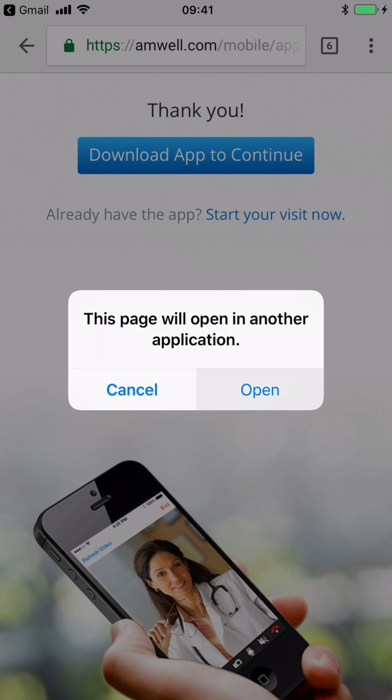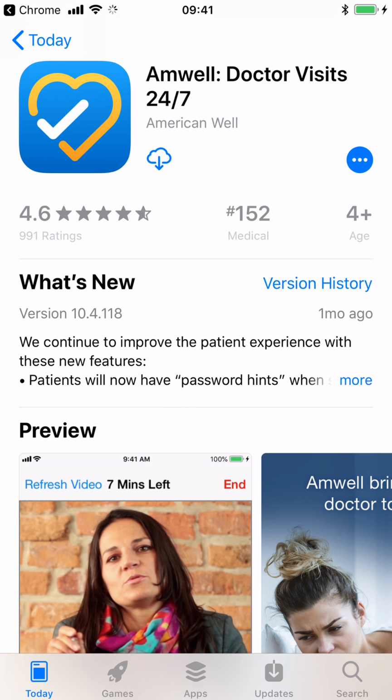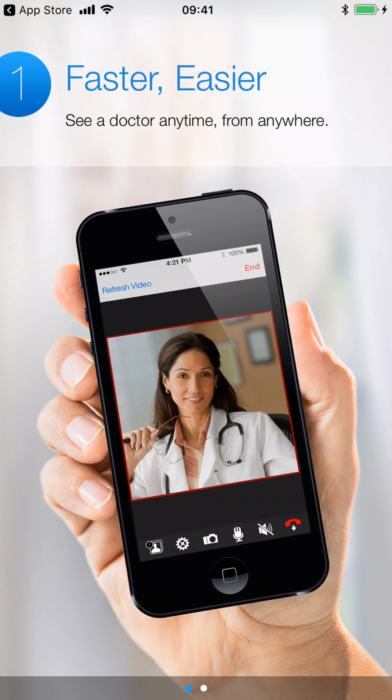Now we can download the app. Let's press Open. Here we go. So we're on the page, and what looks like a little cloud with an arrow pointing down, that's what we choose to download the application. This should just take a minute, maybe 2 minutes. Great. Now we'll press Open to continue. So we're now in the app.